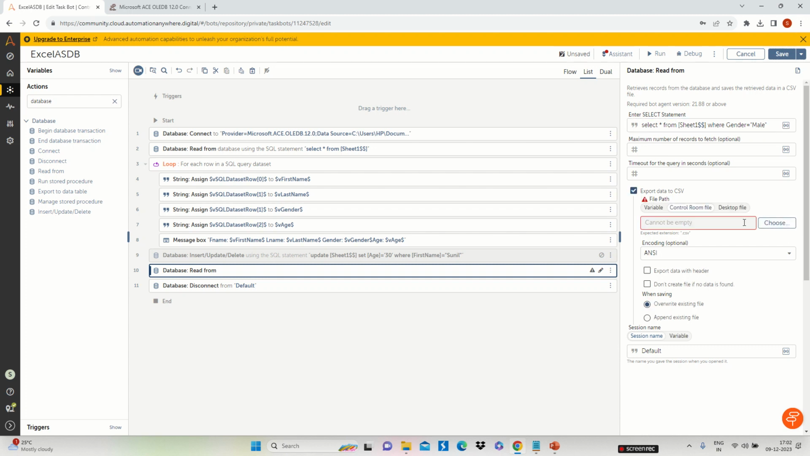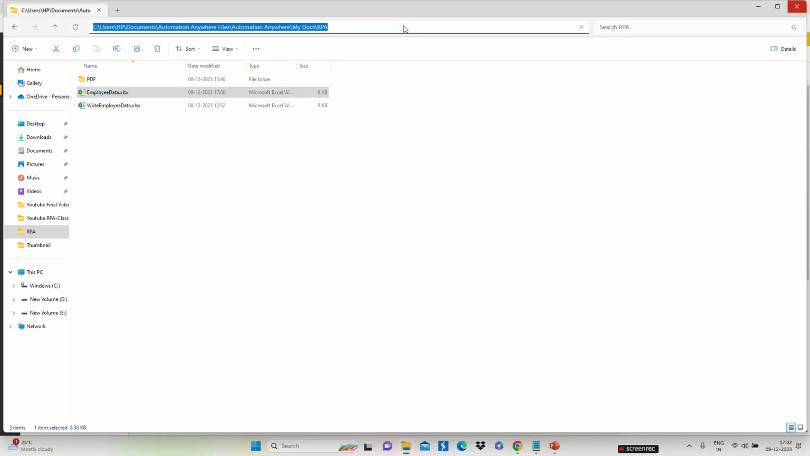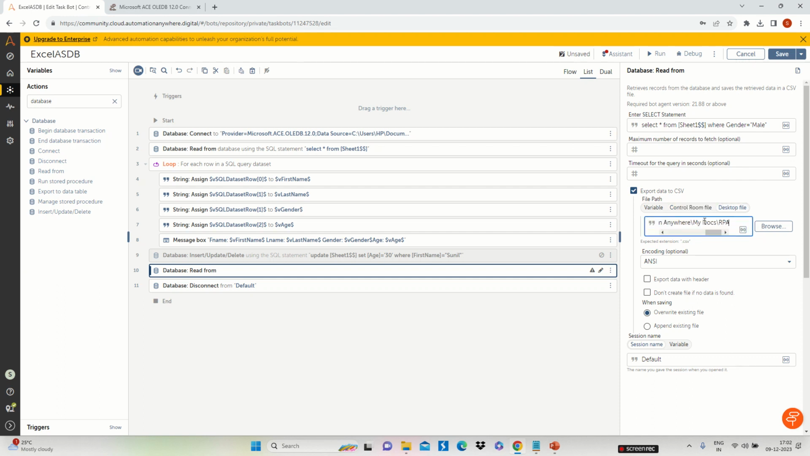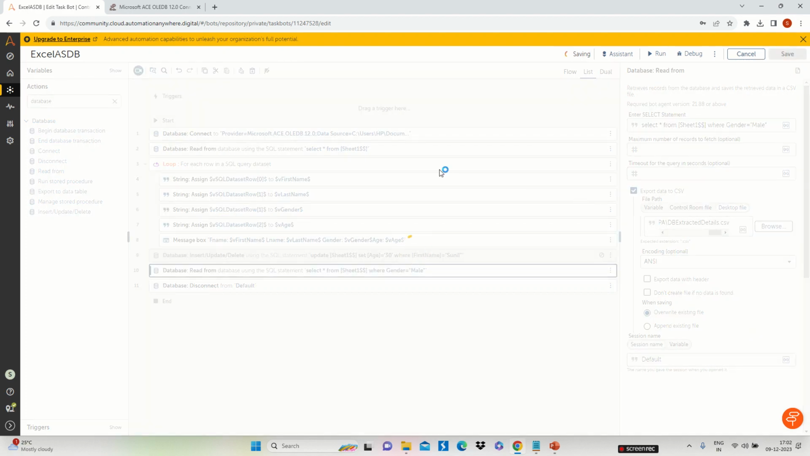I'll create one CSV file here, under this folder only. I'm copying this path and pasting this path here, and then I'll name that CSV as db extracted details dot CSV. Okay, I'm saving this one and then I will run it.